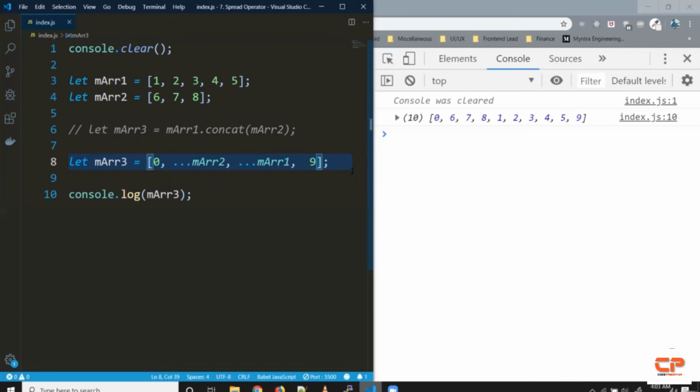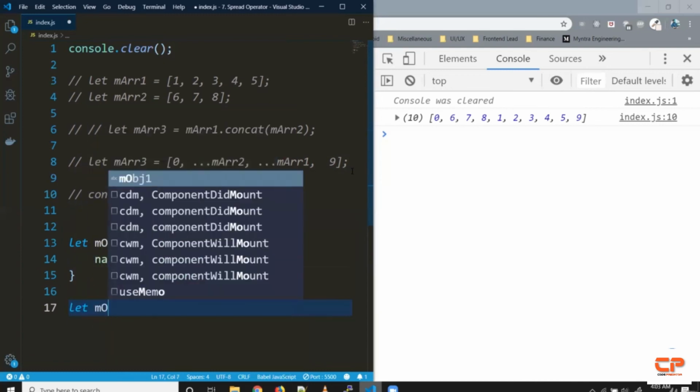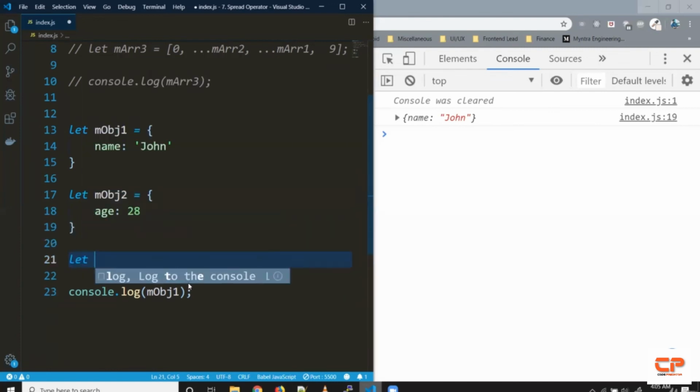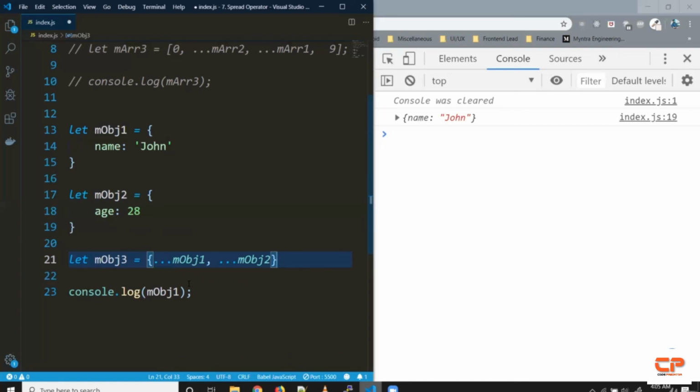You can perform all these actions on objects as well. Let's give that a try. Let's just quickly comment this. Let's say mObject1, with name John. Let's create another object, mObject2, with age, say 28, and we wanted to concatenate all the fields from object 1 and object 2 and create a new object. In that case, we can simply use the spread operator, dot dot dot mObject1, so it brings all the key value pairs from the first object, comma, dot dot dot mObject2, so it brings all the key value pairs from the second object.